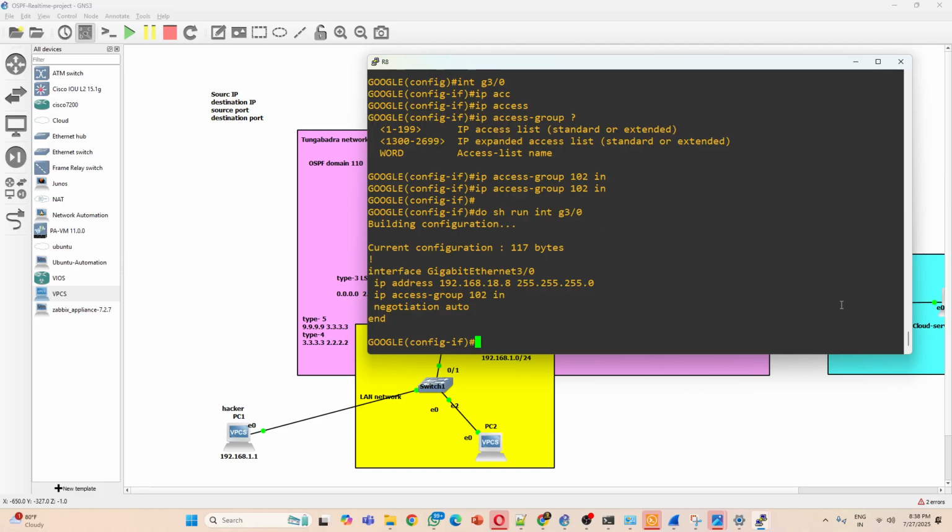So in the real world, they will use named ACLs or extended ACLs. Standard ACL has a very big limitation, right? Just now I told you, only source IP. With extended ACLs, you can block it like that.